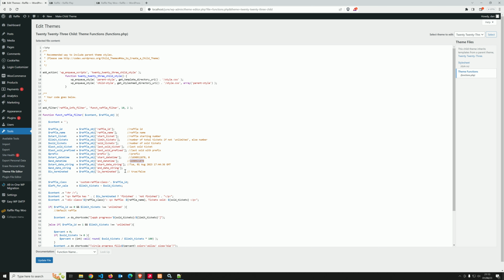The start date string is going to be displayed in the date time format that you have set up in WordPress. And the last one is going to be is_terminated. So this is all the information that's going to be retrieved from the raffle. From here you can play around with it and display it however you like.